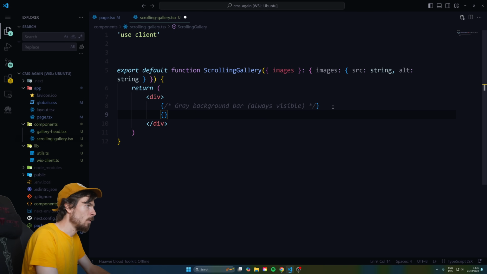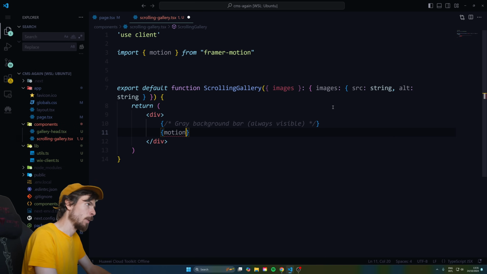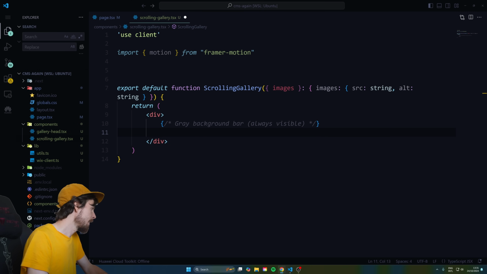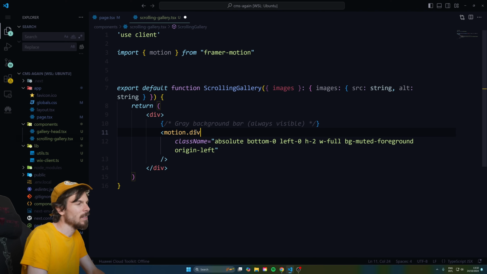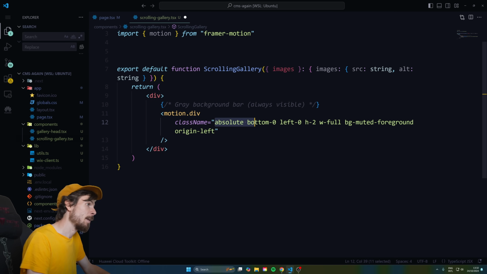So if you do motion like that, let's see if that gets imported. There we go, from Framer Motion. Make sure you get that. And this is how that's gonna look. Let me paste it here. It's just gonna be a motion div, which is gonna give you extra features. I'm gonna put a position absolute, bottom of 0, left of 0, with a height of 2, and a width of full. All right, and the background of muted on top of it as well.